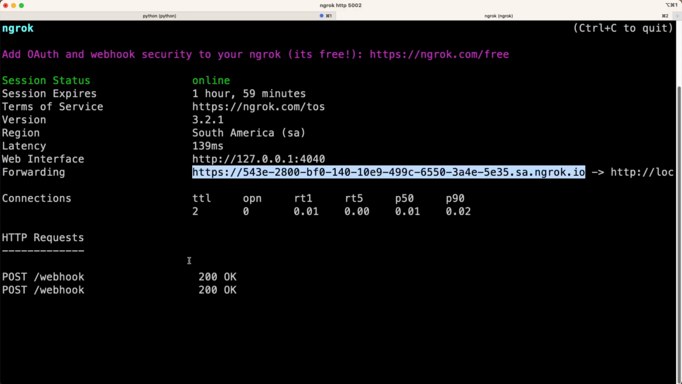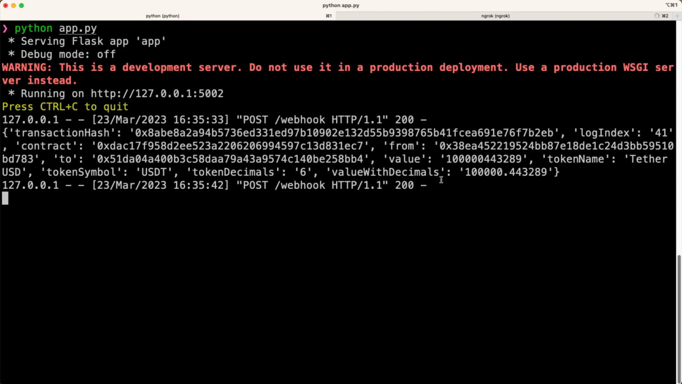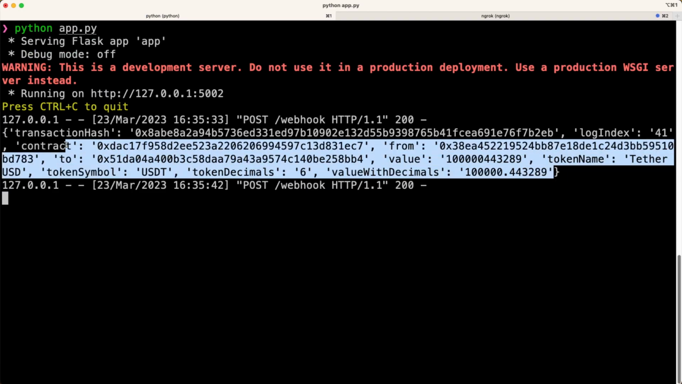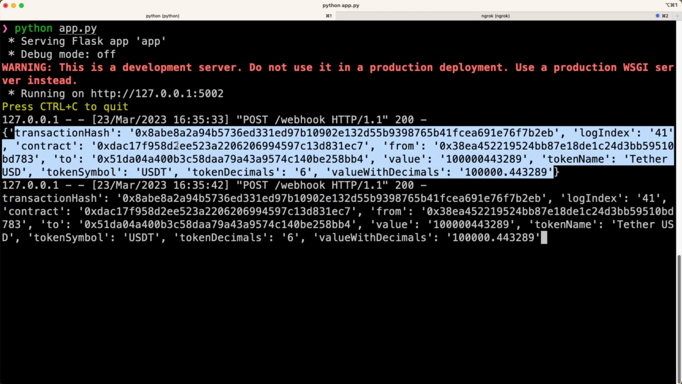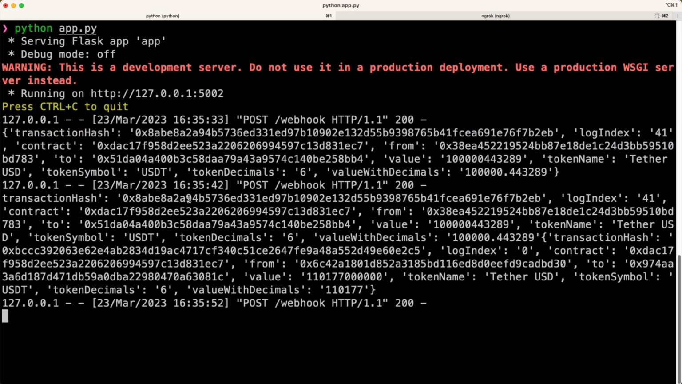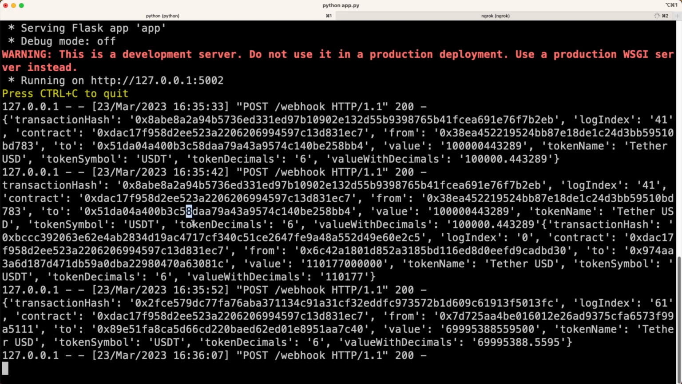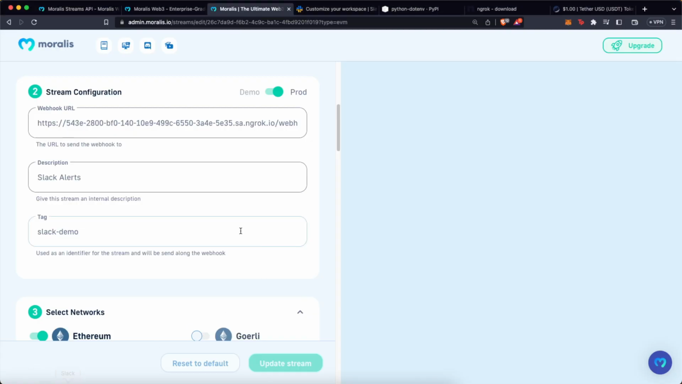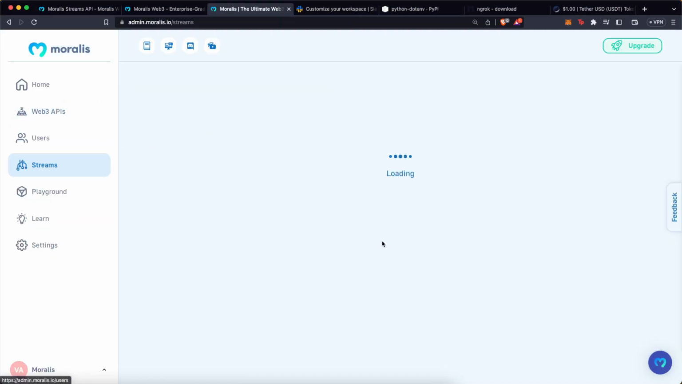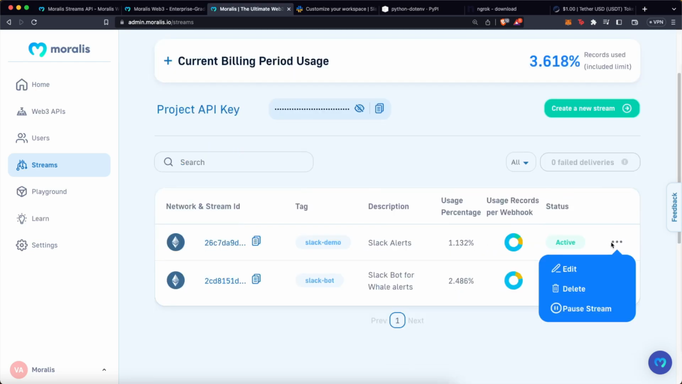So let's return here to the server itself, and here we are going to have the default information for how these transactions are going to look like. And as you can see here, I already started to get that information. So now we can take this information and use it to create our Slack bot. So for now, I'm going just to go back to my panel and pause my stream because we are going to create the Slack bot now.